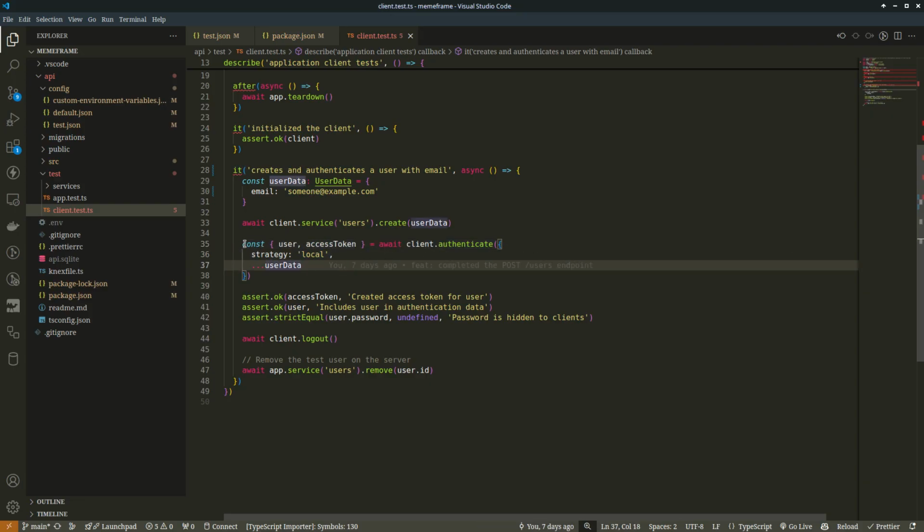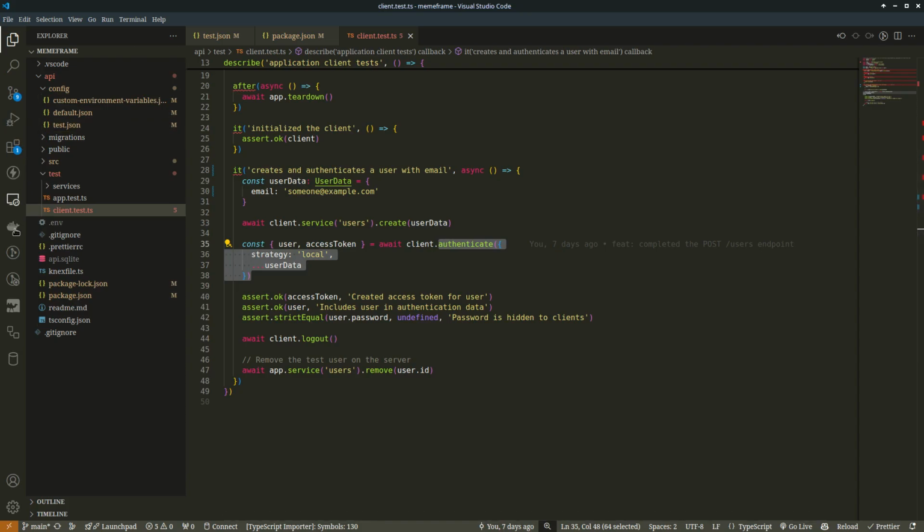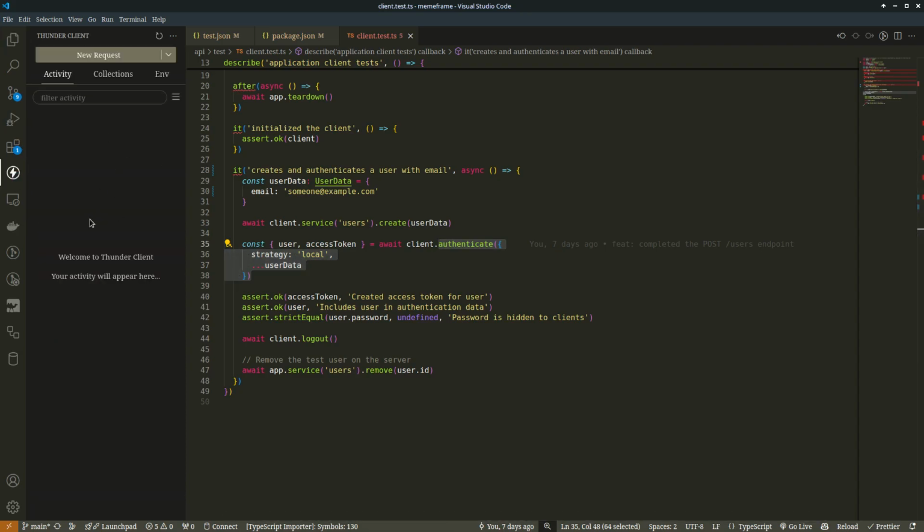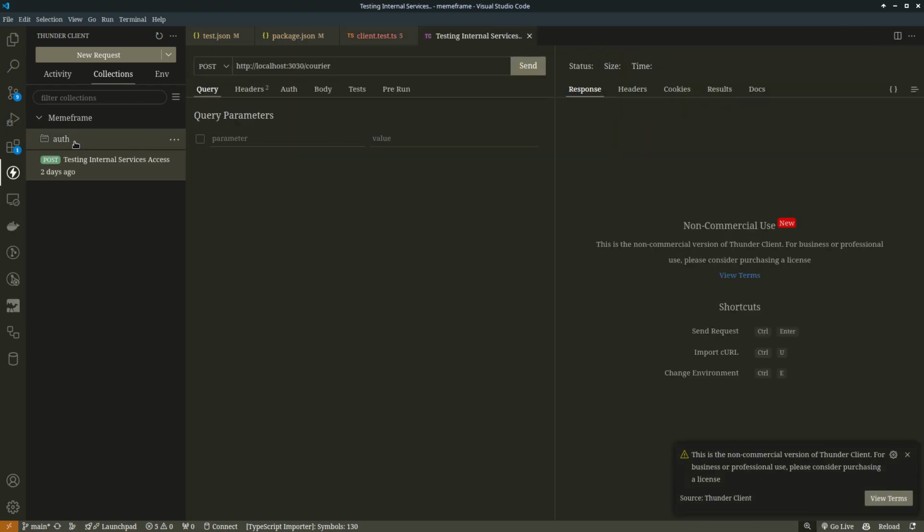And then we have this const user, which you extract from the authenticate method. Remember what we got back that time from Thunder Client when we tested, or from the API to be more specific.